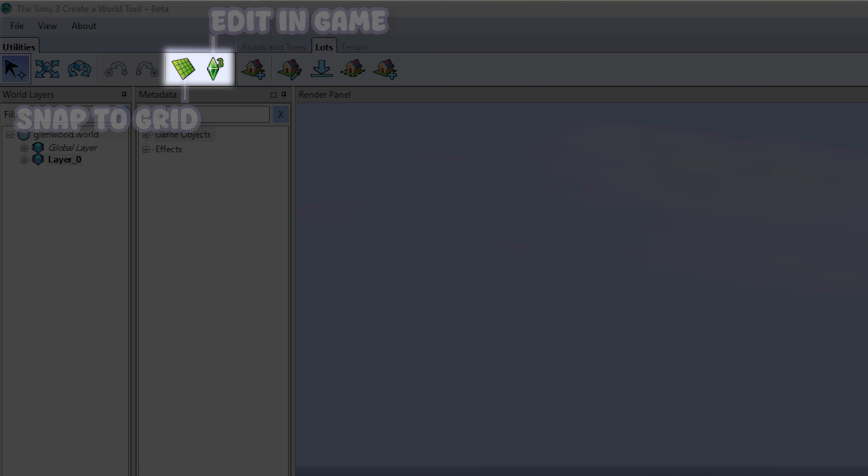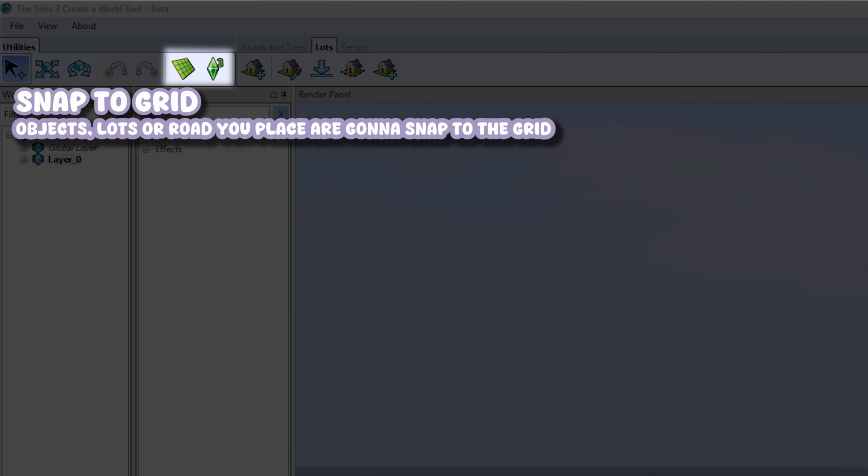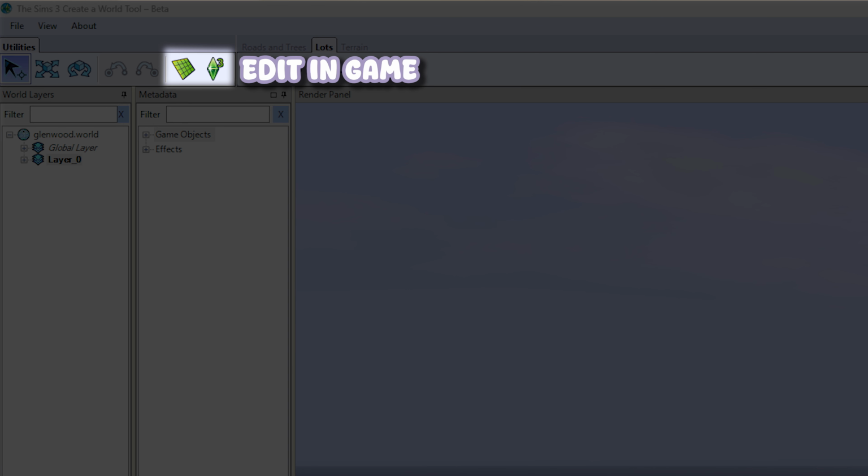And last, Snap to Grid and the Edit in Game button. With the Snap to Grid button, you can turn on a grid and change its degrees to how you need it. Objects, slots, and roads that you are going to place are going to snap to this grid. With the Edit in Game button, you will load into a version of The Sims that is kind of special.